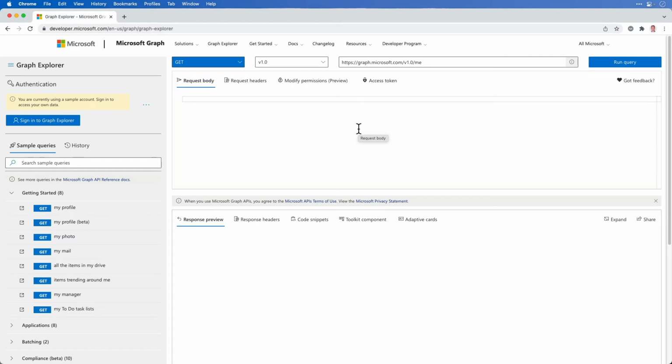Now, as I showed earlier, up at the top, we can do get. We could change it to post, put, patch, or delete requests. We could choose the version of the API. And then they actually give us a really simple sample, and we could then run that. Now, that sample is actually the My Profile here on the left.